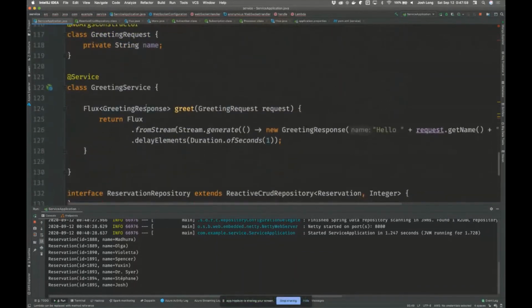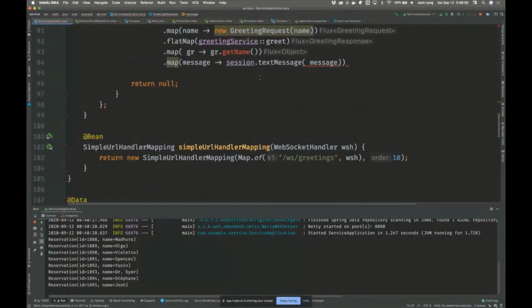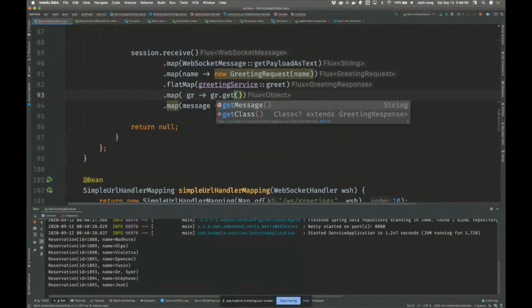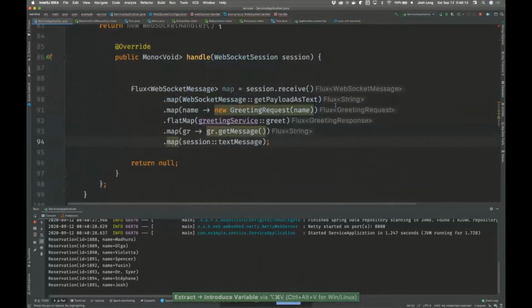Did I do that wrong? Where's my service here? Greetings response looks correct. This is message. That's what the issue is. Okay, there we go. So getMessage. And once we have the message, then we'll just take the whole thing, and that'll give us a stream of WebSocket messages. Now that's the entire application. That's the entire chat, if you will. That's the entire interaction.